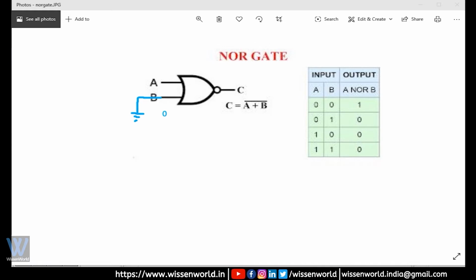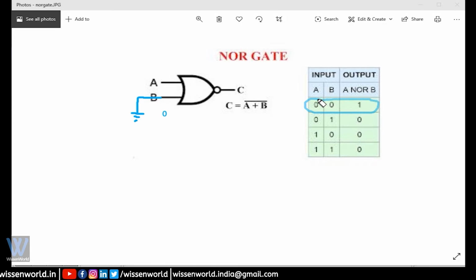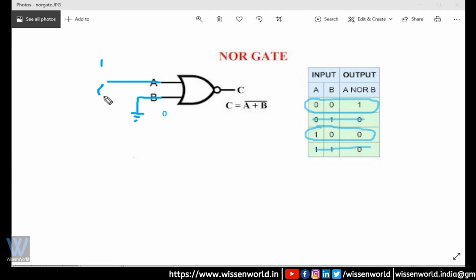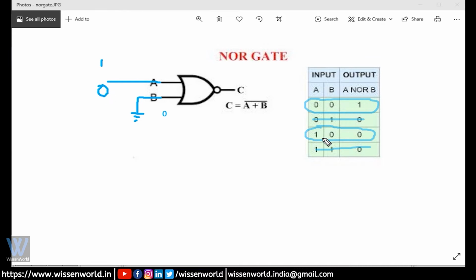So in this case we have only two possible cases: the first one and the third one. The rest of the two are automatically not in use. So this A input can be connected to either 1 or 0. A is connected to our port, and when it is 1, it will show a ground logic over the C, which is required.